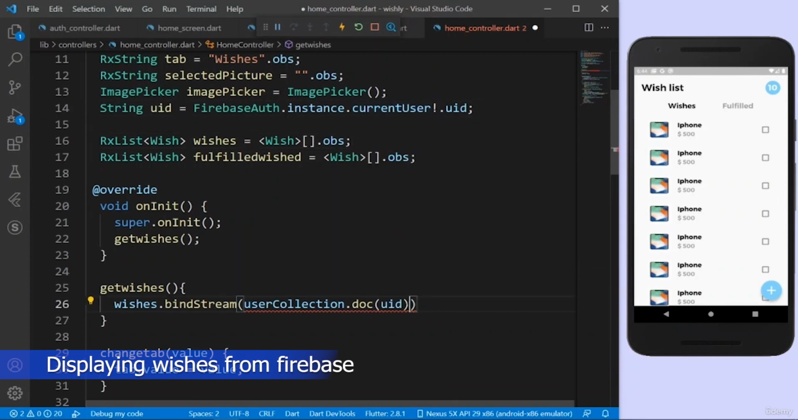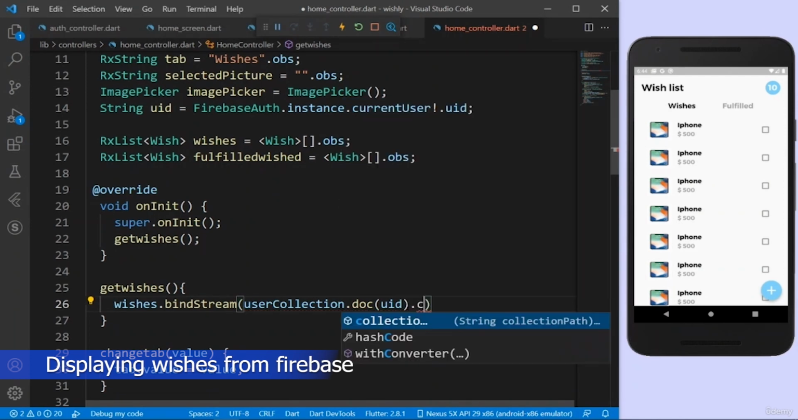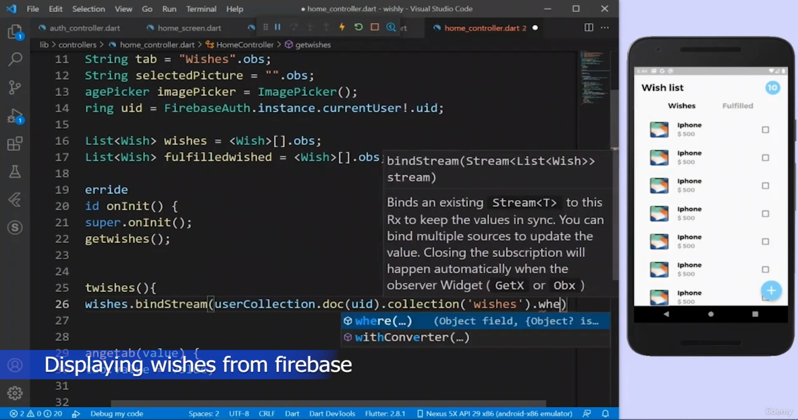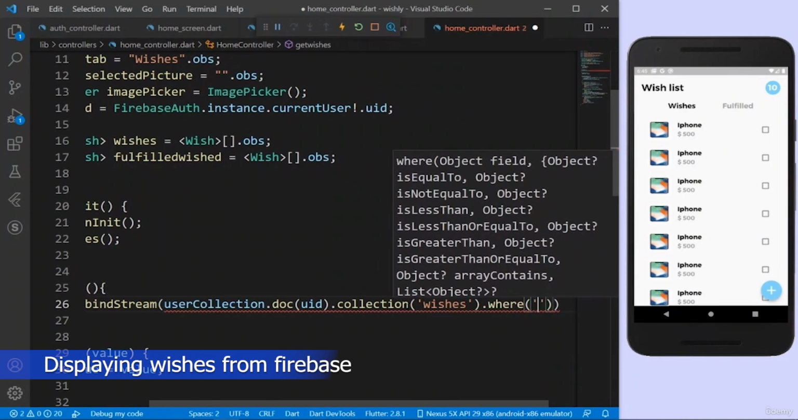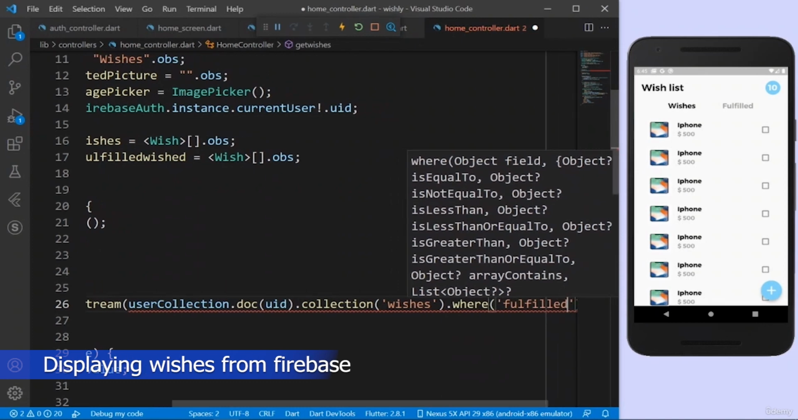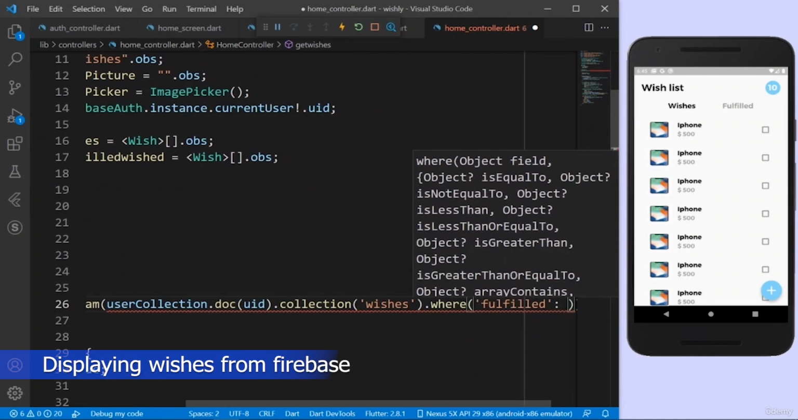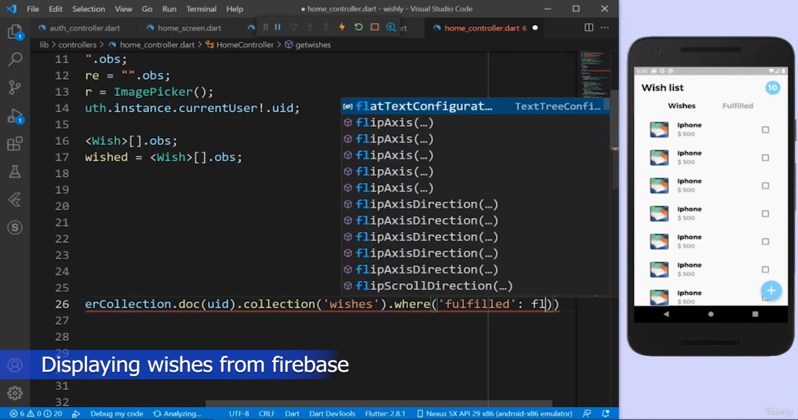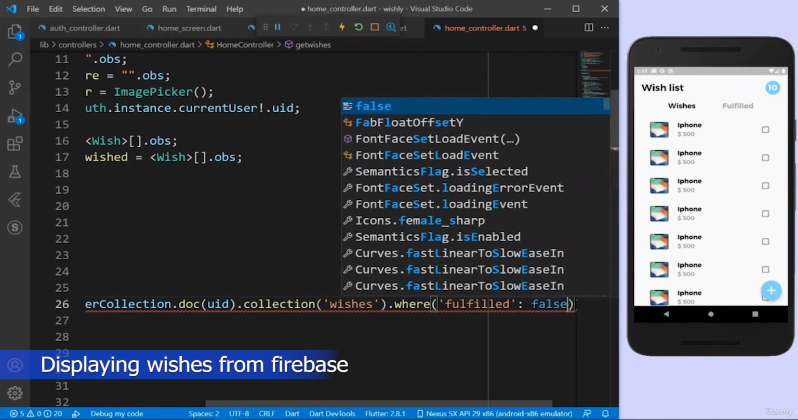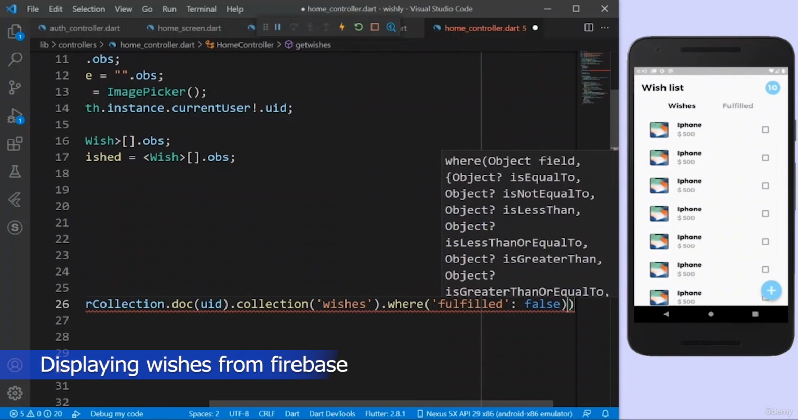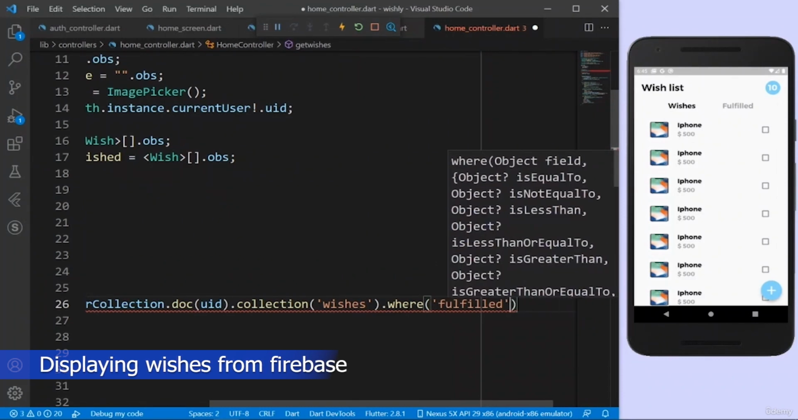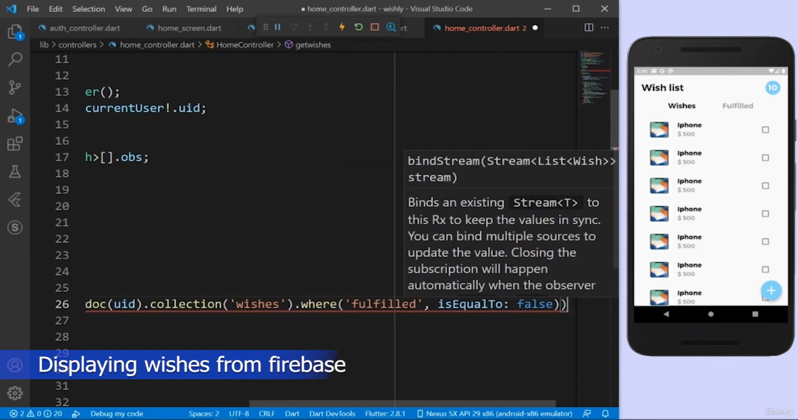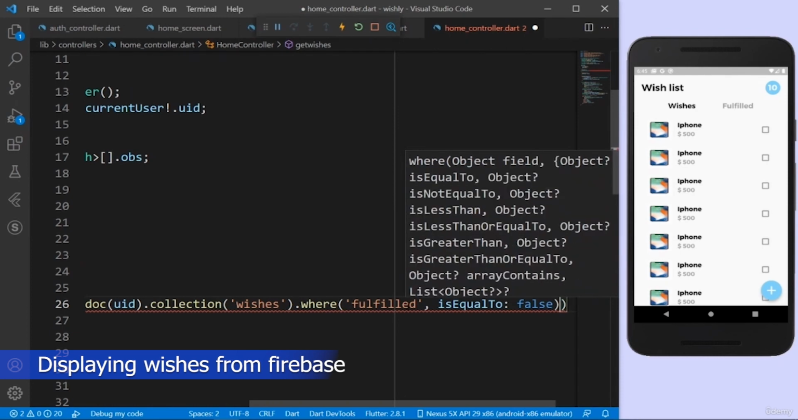So user collection dot doc uid, then go to the collection wishes, and in the wishes collection you have to filter it. The filter is the fulfilled value should be false for getting the wishes, but for the fulfilled wishes, the fulfilled value shall be true. To filter it, we say fulfilled isEqualTo false.